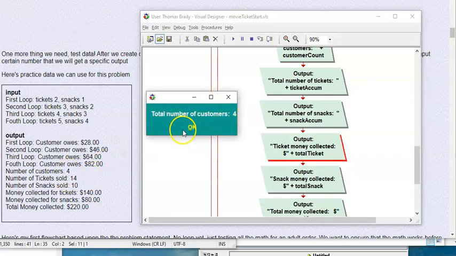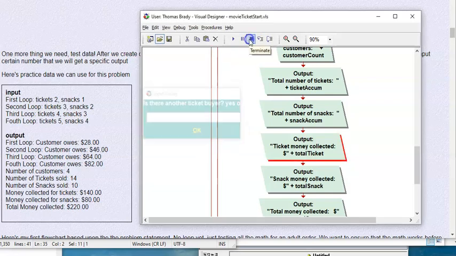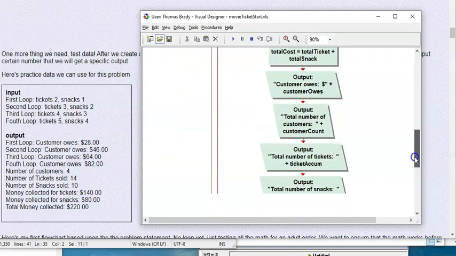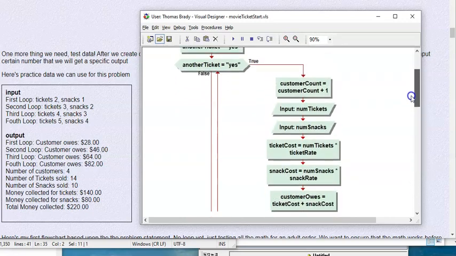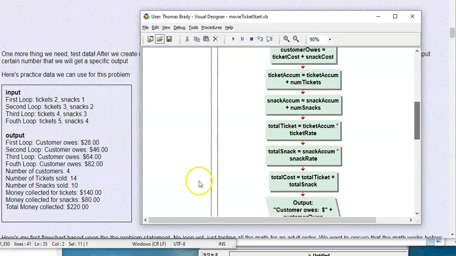Now we can check the rest of these. 4 customers, that's correct. We did 14 tickets, that's correct. We did 10 snacks, 140 in tickets, $80 in snacks for a total of 220. So that's it. We know now that our solution works exactly as we have anticipated. This is not how we want the application to run, but we'll fix that when we code it, which is next.